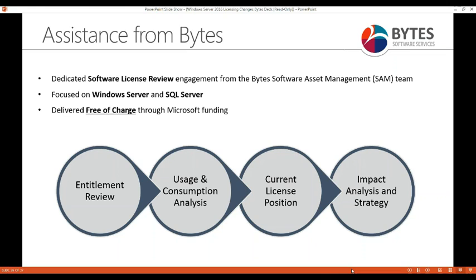And what I wanted to talk to you today about is how we can help you understand the impact these changes are going to have on your business and your future strategy. We've managed to secure some funding with Microsoft so we can provide these engagements at no cost to your organization. And where we're suggesting we can help you is helping you really understand where you are today from an entitlement perspective. So what do you own, and what contracts have those licenses been purchased through?